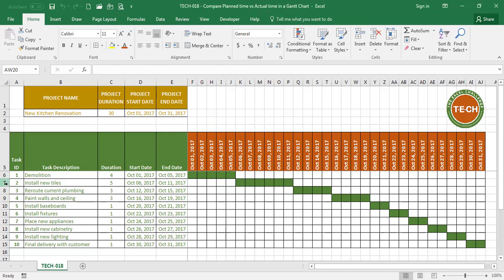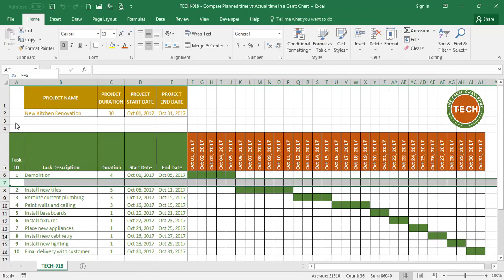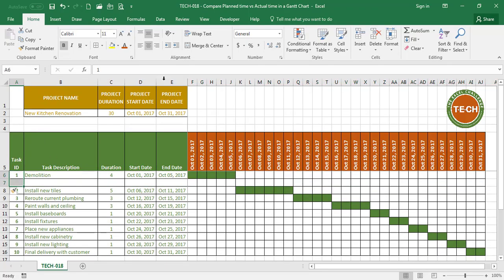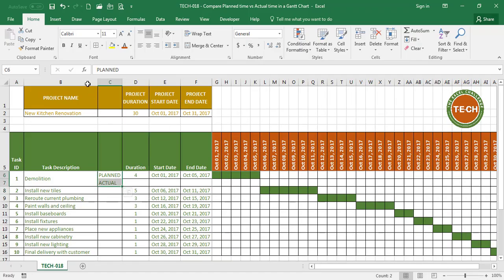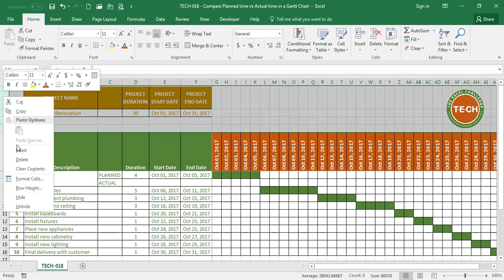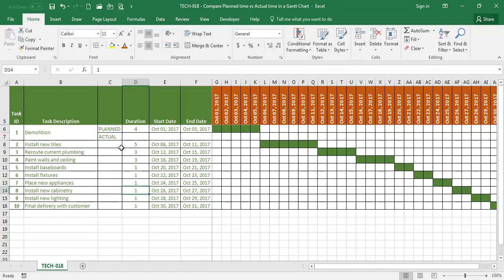tasks. So what I'm going to do here is insert a new row, and I'm going to combine these two cells over here, these two cells over here. I am going to insert a new column, and I'm going to call this row planned, and I'm going to call this row actual. I'm going to do some formatting over here, and I'm going to hide all these rows at the top so you can see more on the screen. I'm going to change the font on the actual.